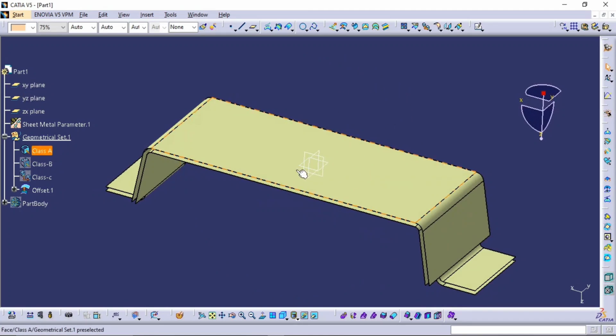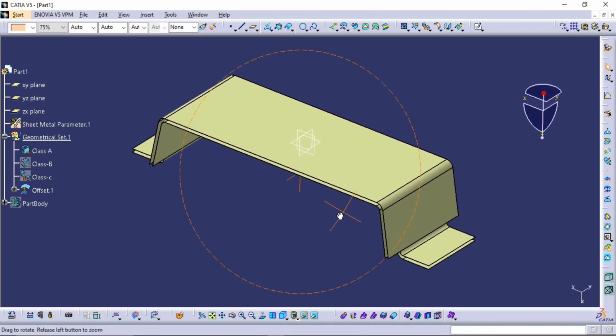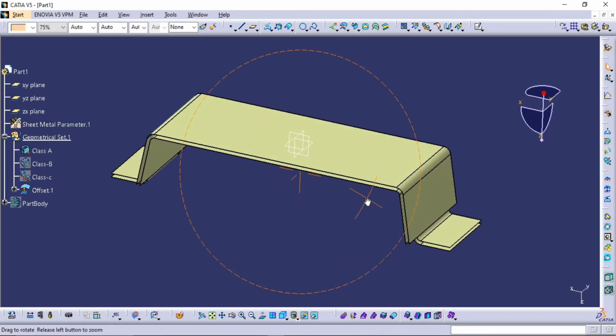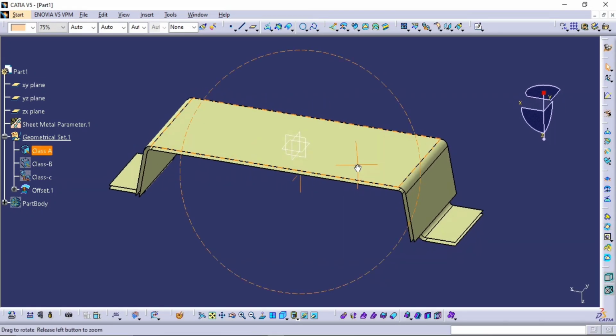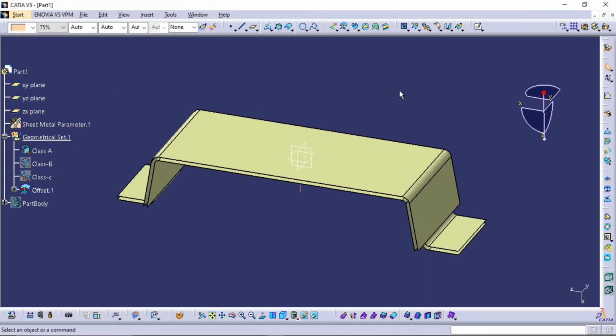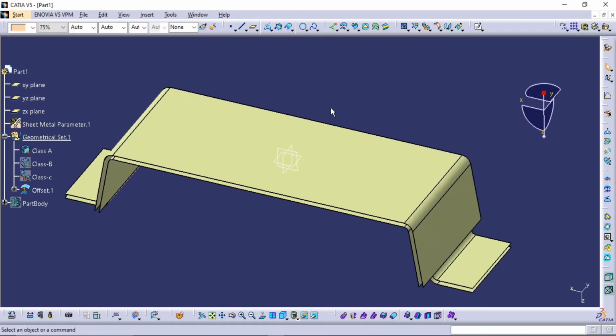In order to fill the mold with plastic material in this cavity, what you have to do is specify a tooling direction. Right now, if you want, you can specify the tooling direction. Right now I'm not specifying it.